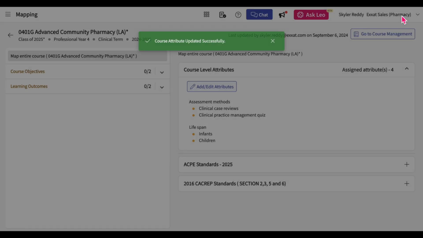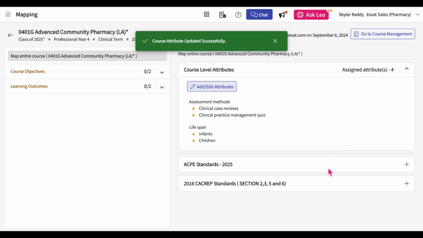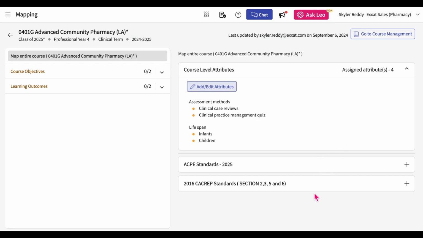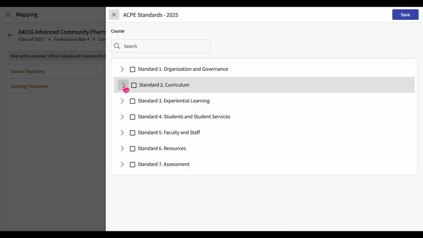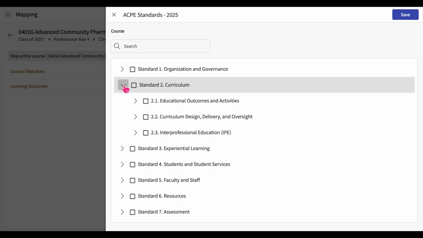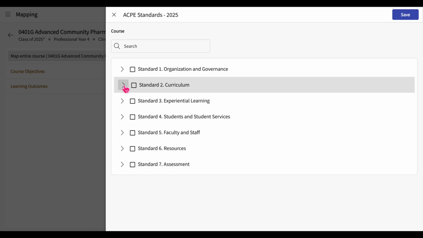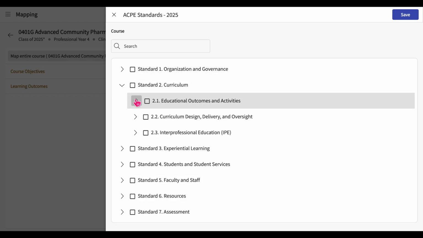If you have chosen to map standards to the course, there will be a list of standards below the attributes. Click on the plus icon next to a standards name to select the specific standards you would like to associate with the course. For example, if your course satisfies specific educational outcomes, click on the plus icon in the Outcome section, then identify the standard you would like to associate with this course.